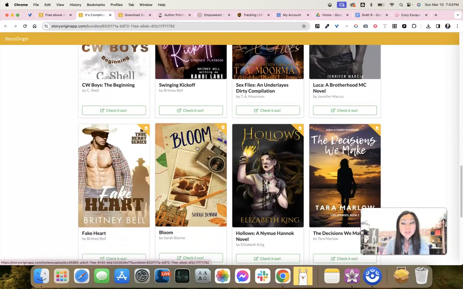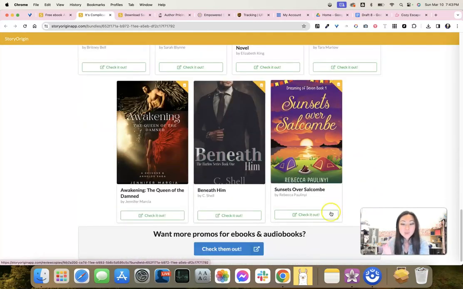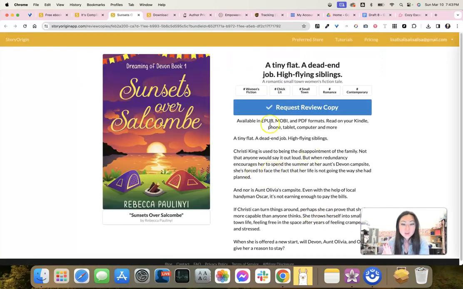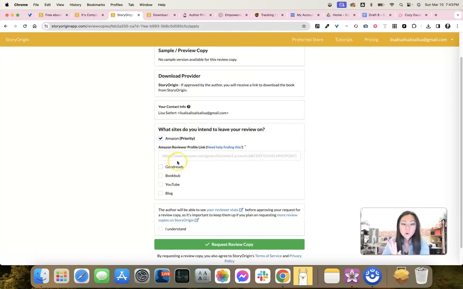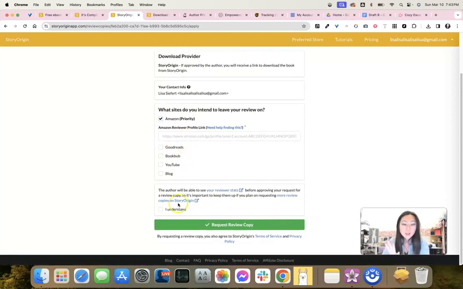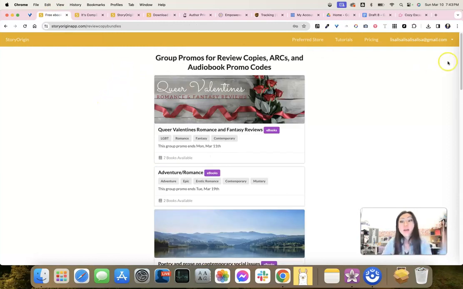That means anytime I download any of these books, I am basically signing up for their mailing list. So if I say, click over here, check it out, request review copy, same thing as before. They want my Amazon profile. I have to understand, and then I put a request in there. It's just that they have now put them into a group of like-minded, similar books versus me having to look at books one off here and there. So that is basically the reader experience.